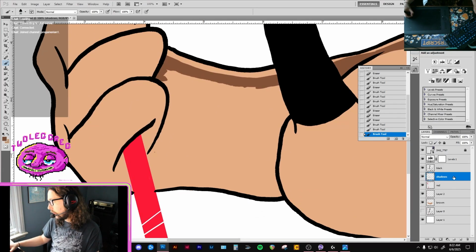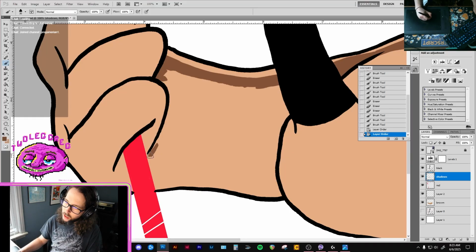Oh no. No, that has to go here. That's fine. I'll fix it. That's what an eraser's for.